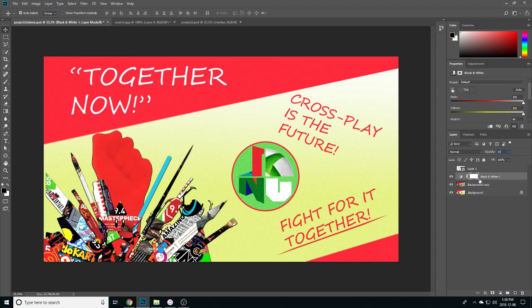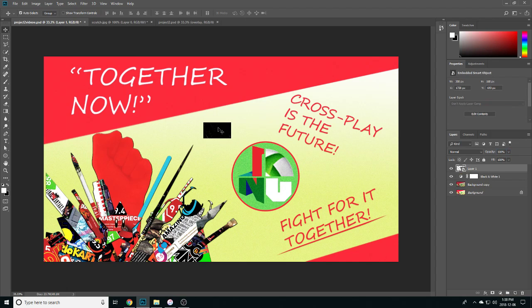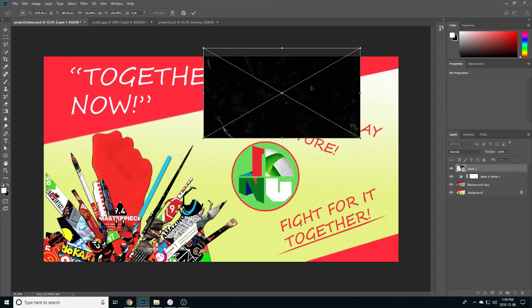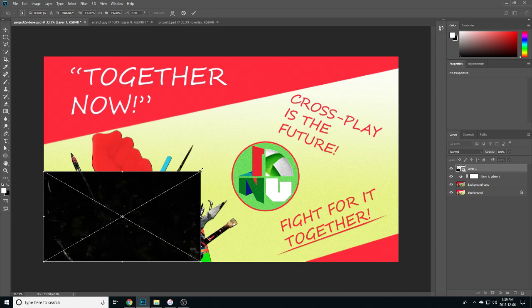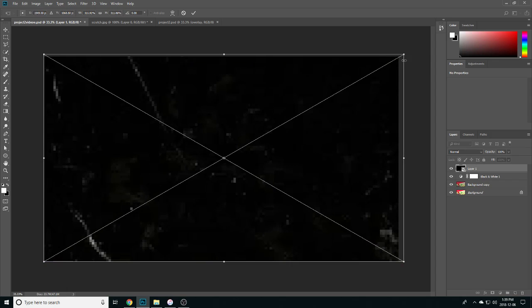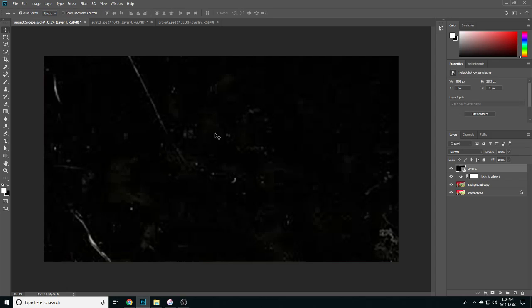Okay, so now that we have this, we can finally work with this guy. So for this, I'm just going to press Control T, not that one, this one. Control T, I'm going to hold Shift, transform it, and move it perfectly into my little picture here. I don't care if it's bigger or smaller. I just want these line textures in. I'm going to press Enter.